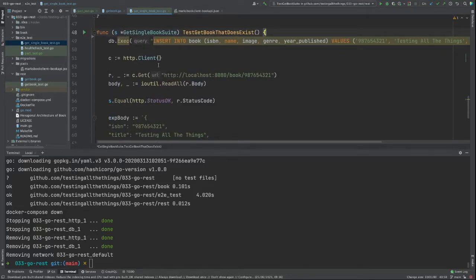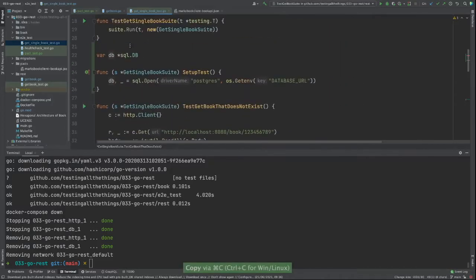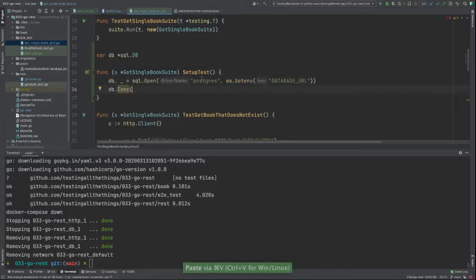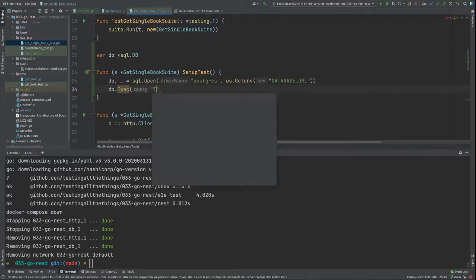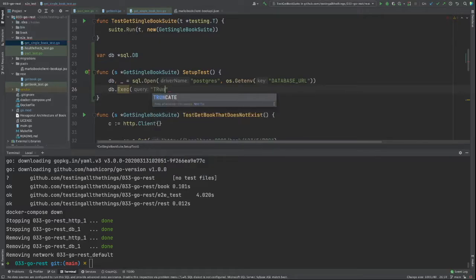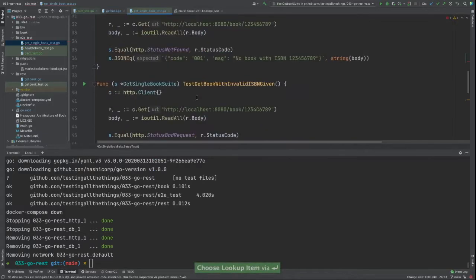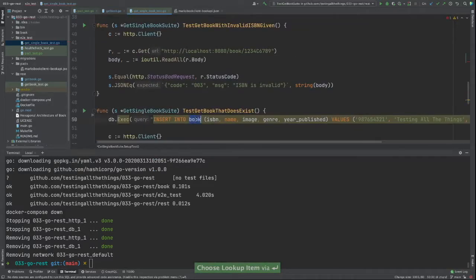But what we want to do is clear down that database. So just before any test runs, we will make a connection to the database, and then we will execute, and we'll just make it nice and simple, truncate. And we want to truncate, I think the table is called book, yeah.